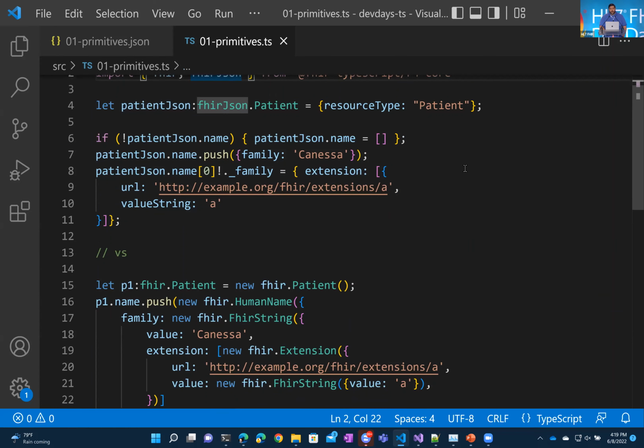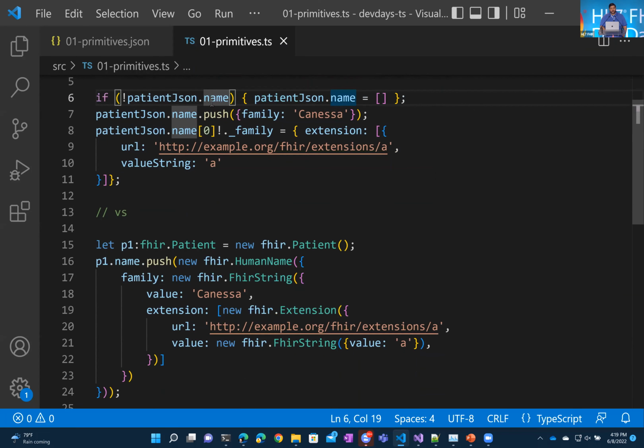So the FHIR JSON types look like the ones that you'll see in DefinitelyTyped. If you want to add a name, the first thing you do is check to see, well, does it have a name? If not, I have to create an empty array to use, because all of the fields are nullable because it's an optional element. Then you can push a name, and if you want to push an extension, same thing. You can go through and look at the name, hope the name exists. We know it does in this case, so we can null coalesce it and add our extension.